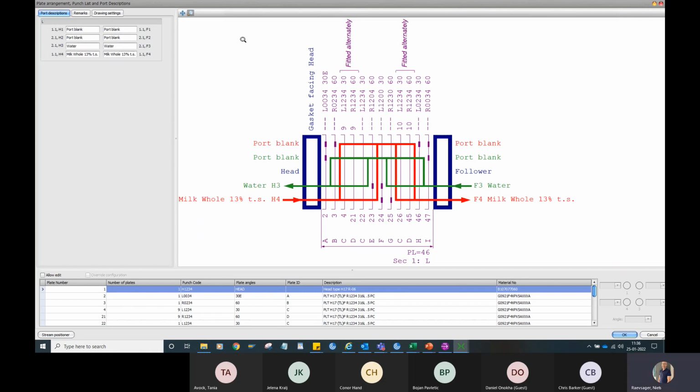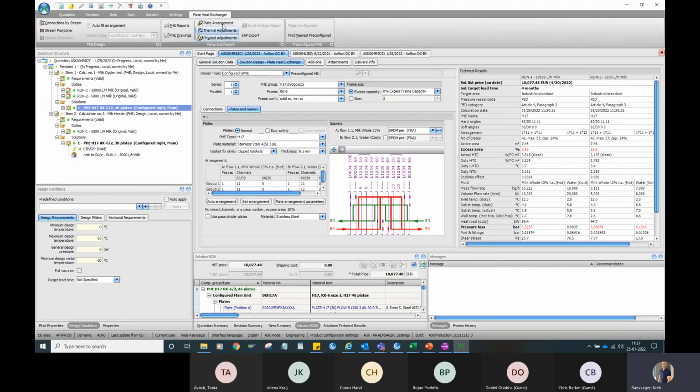That can be done in here in the plate arrangement. I will close it down again so you see where it was. It was here, plate arrangement.